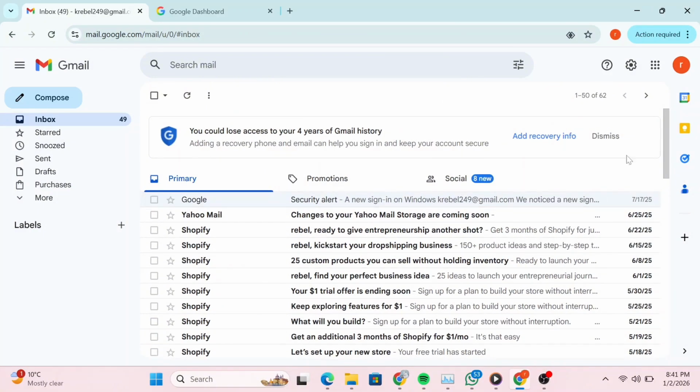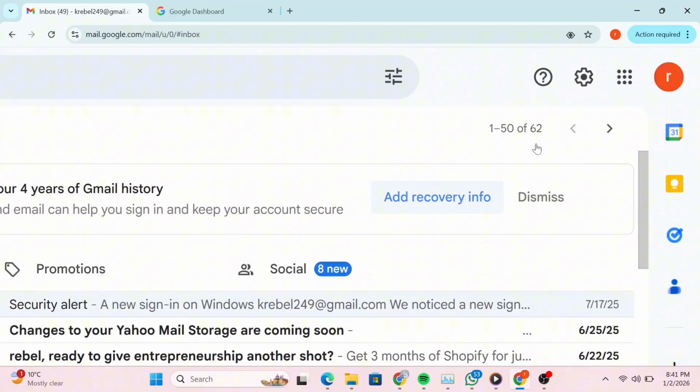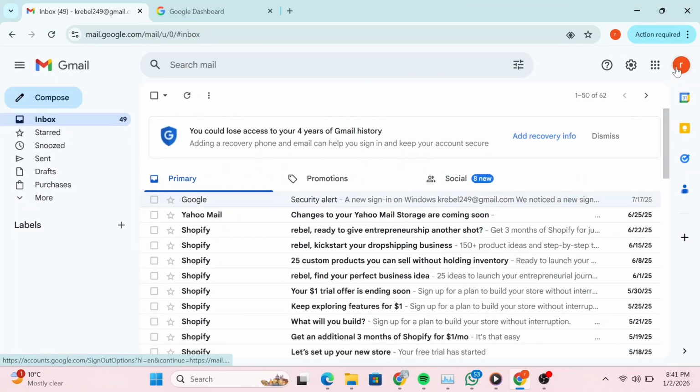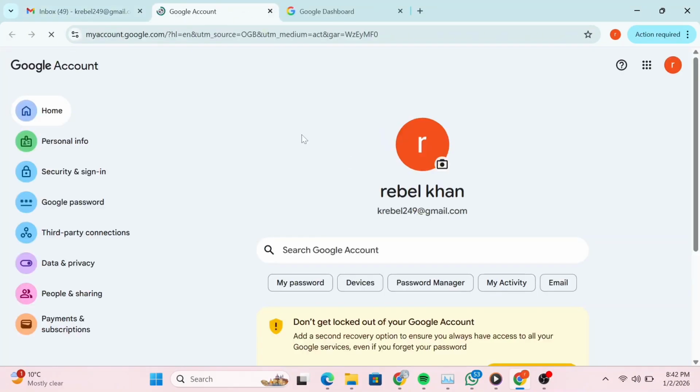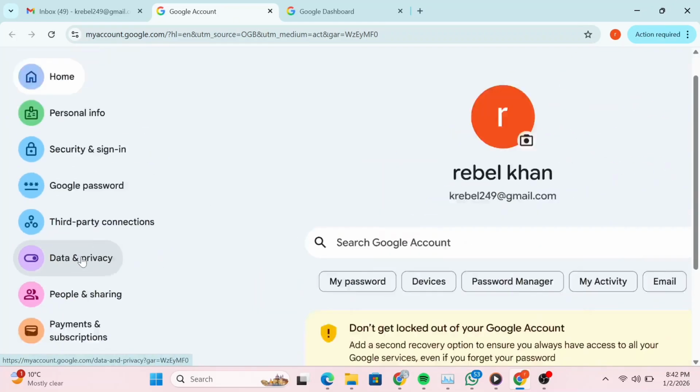First of all, you're going to head over and open Gmail and then simply log into your account. Next, you're going to click on your profile here at the top right. Once you do so, you'll be able to see the option of manage your Google account. Click on it and you'll be redirected to Google dashboard. So over here at the left side, you'll be able to see a couple of options. So you're going to click on this one, that is data and privacy.